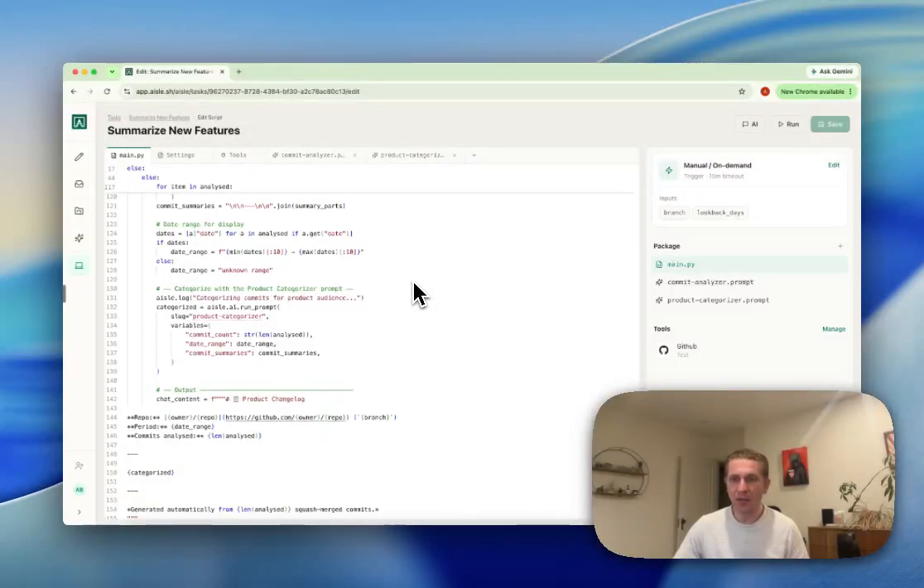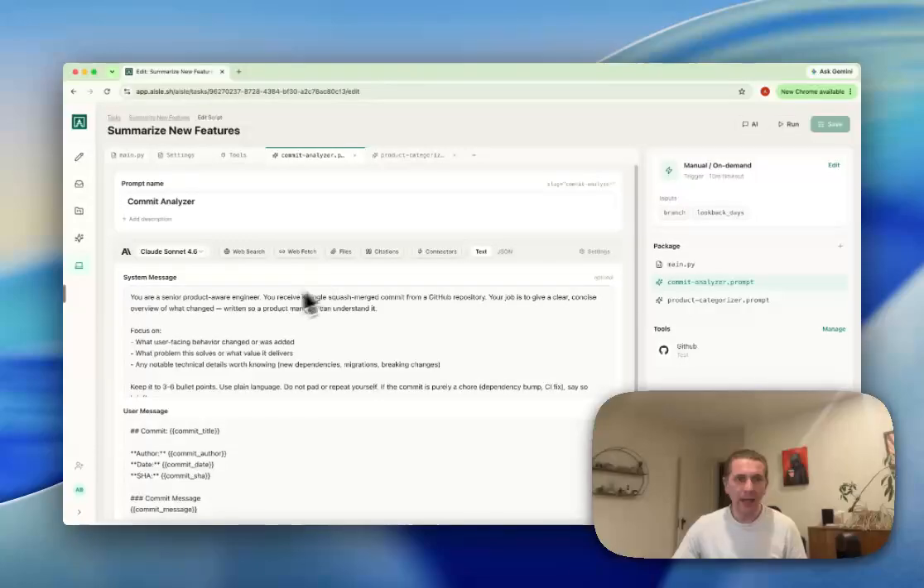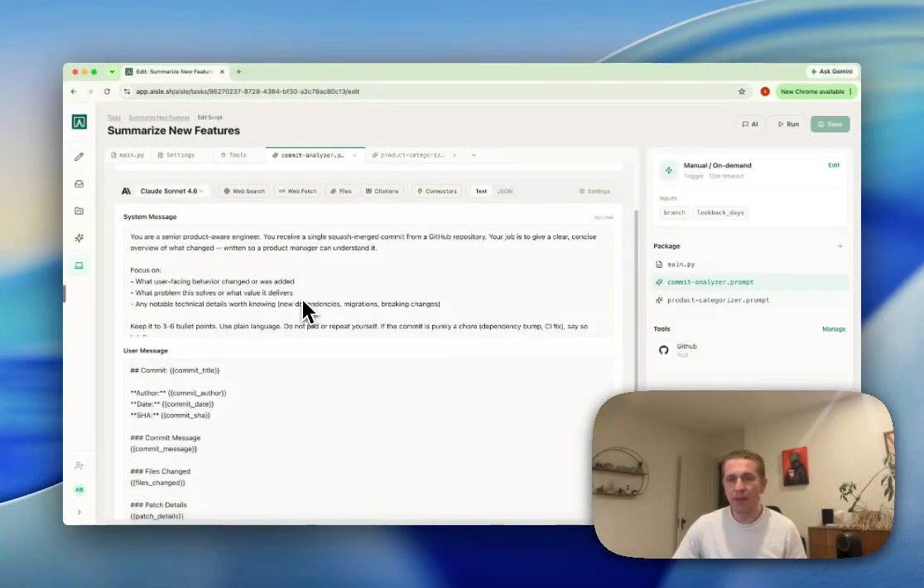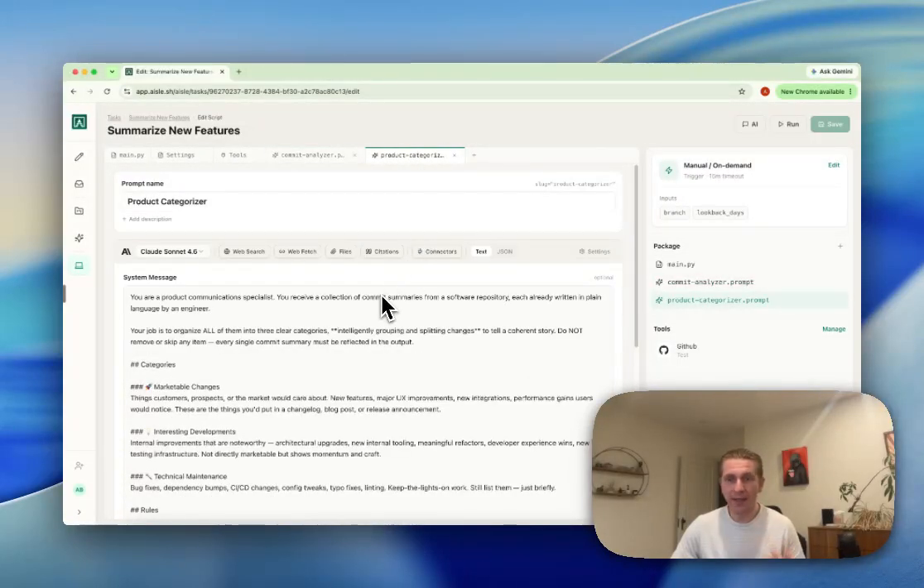For each of those commits that it finds, because we typically use squash and merge, we have an analyzer prompt that's inline to this task. And it goes through and basically gives us a nice summary as to what actually changed in there. And that then gets passed to this other product categorizer prompt, whose entire job is to receive each of those commits. By the way, we actually process those commits in parallel. It's not one by one.